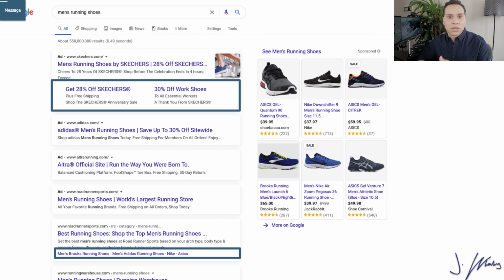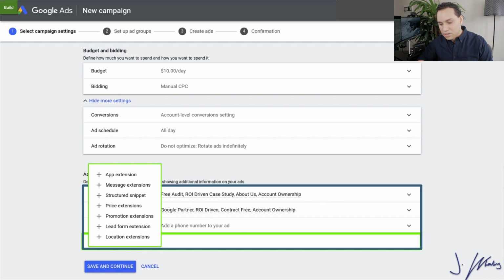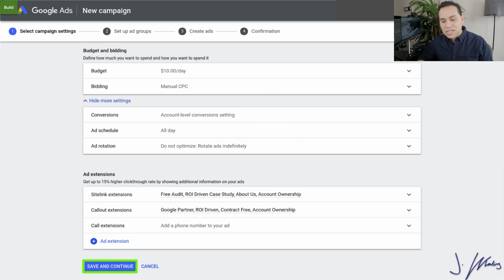These are not something you're going to be able to control. Google decides whether or not they show it. They're not really transparent on how they decide, so we're going to skip it for now, 80-20 the process. You can always go back and add these later and apply these to all of your campaigns. So we'll go ahead and click on save and continue.